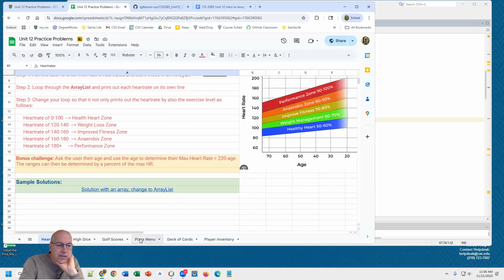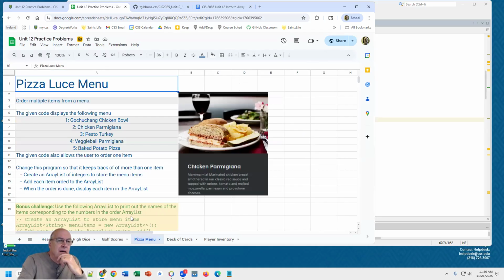I was looking at this and last night I was trying to figure out which one I wanted to do, and I was really hungry last night for pizza, so I think I'm going to do the pizza one here.